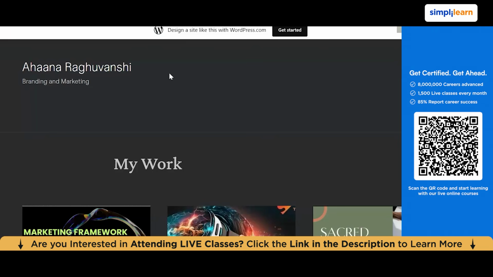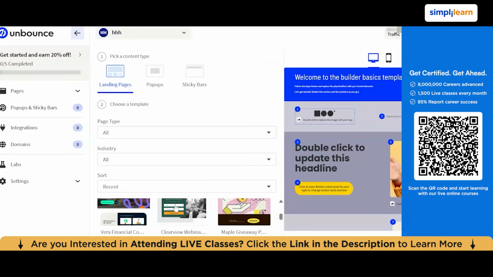So yes, and apart from WordPress, guys, you have this tool called Unbounce as well. Again, as I said, this is also not free. But nowadays, to create a basic good website, you don't need to know coding, because there are many platforms like this that will give you templates. You just need to edit content in that template.